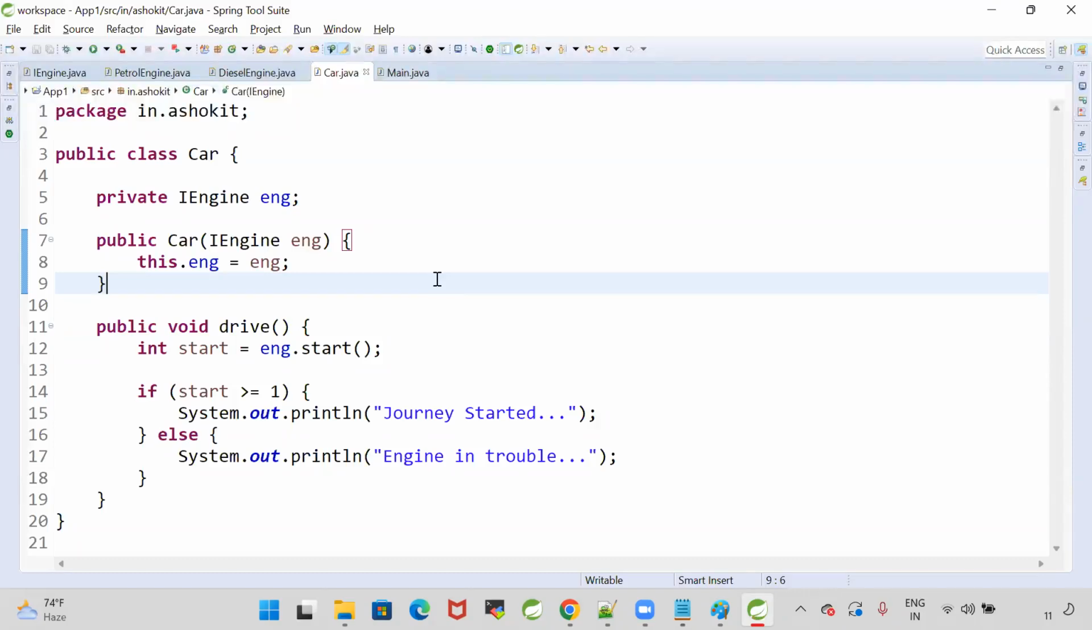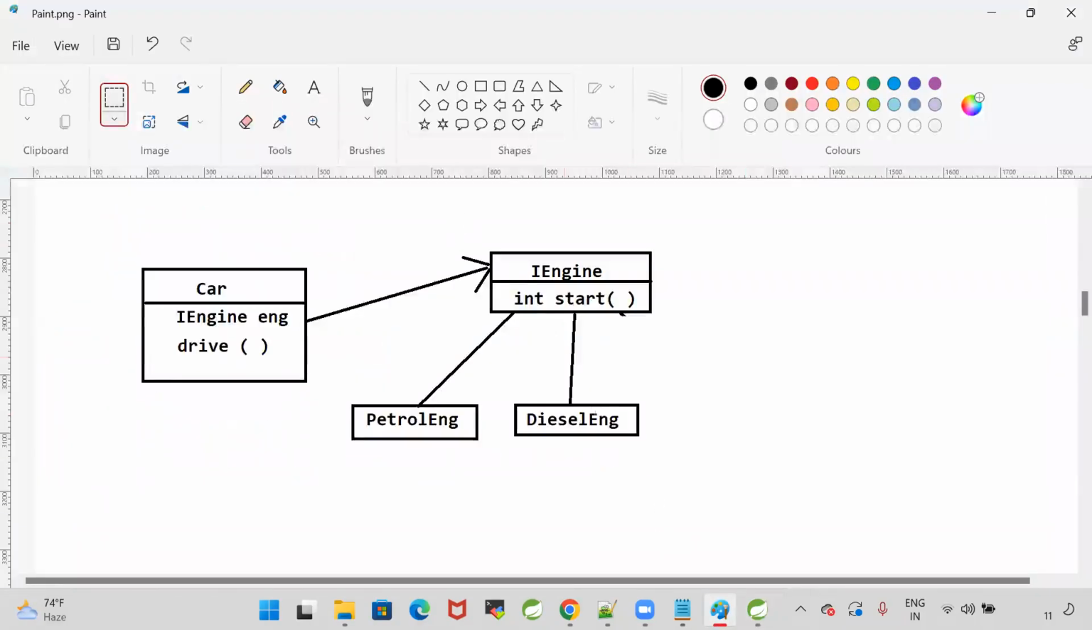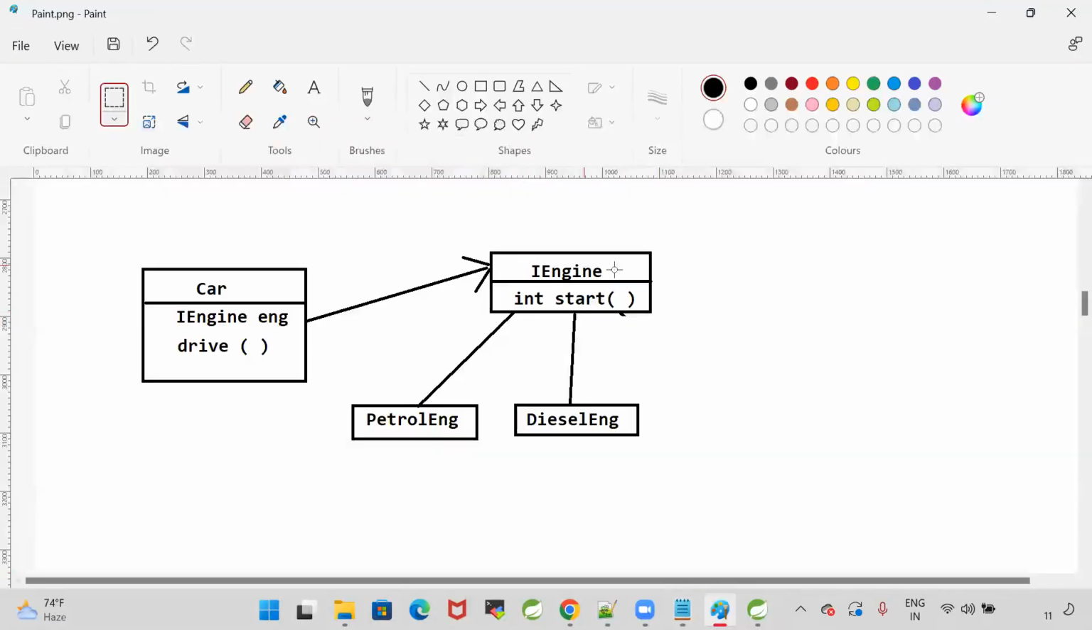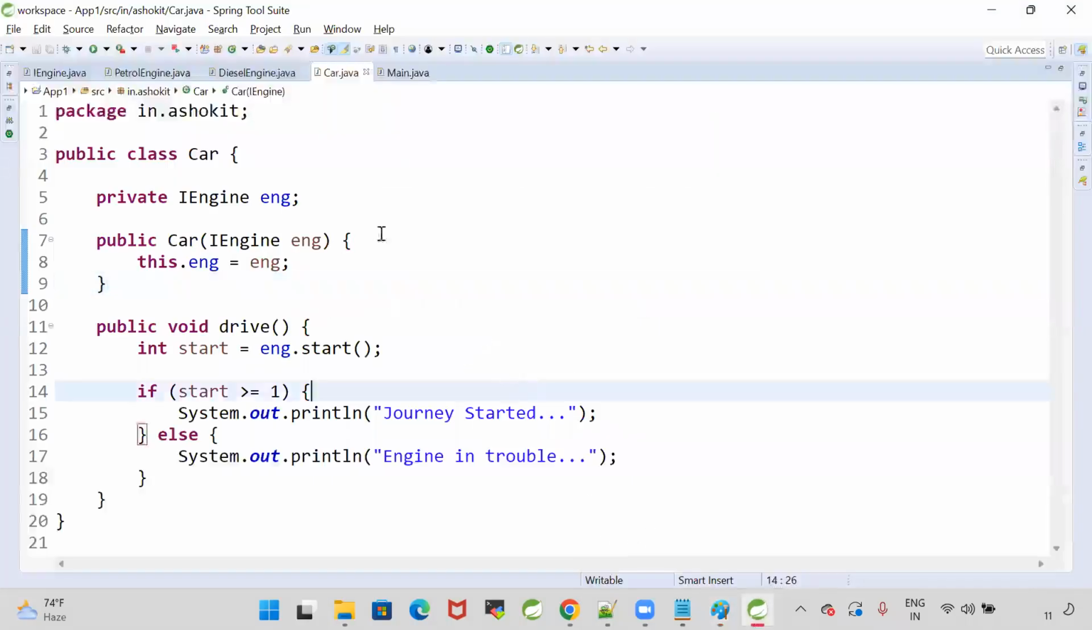Perfect. Thank you, guys. So I want you people to practice this example. I will share the requirement, this diagram also, in the WhatsApp group. Develop one engine interface, iEngine. For that interface, create two implementation classes and create a car class. Car class should talk to engine through interface, not directly.